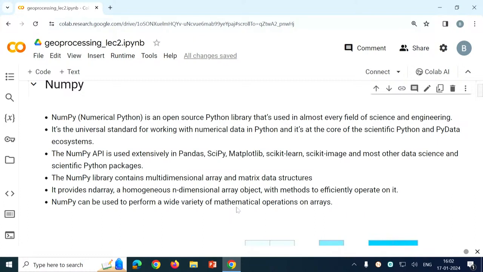It provides ndarray, so the base class in NumPy is ndarray. It's a homogeneous n-dimensional array object. So all the elements of your NumPy array must be of similar type, maybe integer, float, or string, with methods to efficiently operate on it. Basically, it is for numerical data computations. All the data can be stored in arrays, and there are different methods to efficiently operate on these data. NumPy can be used to perform a wide variety of mathematical operations on arrays.